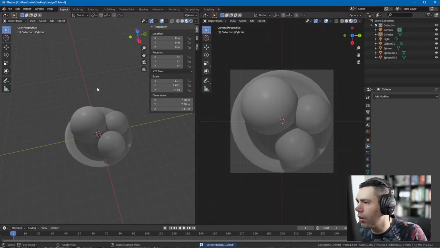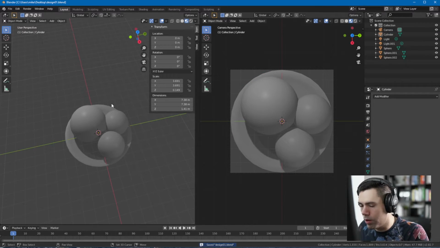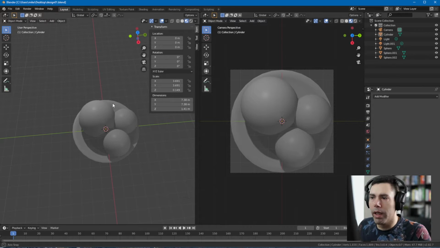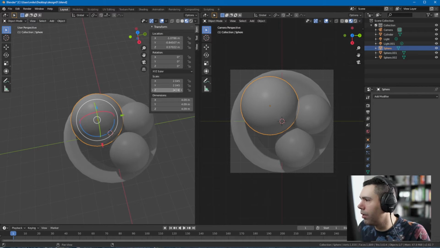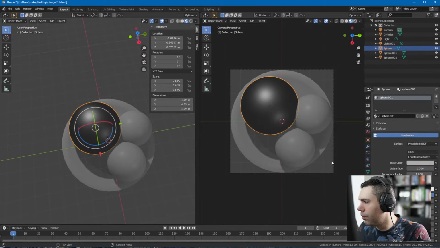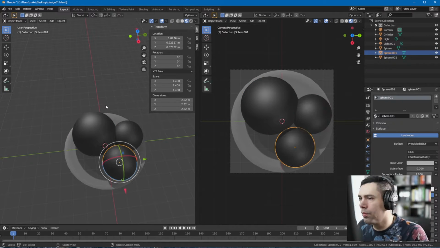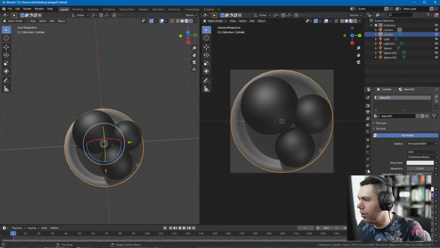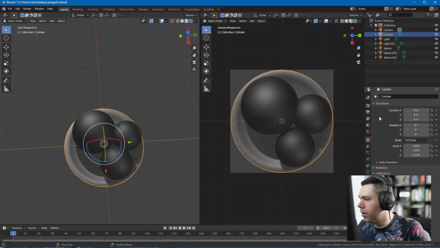Alright, so let's play around a little bit more with the materials, since these are the standard pretty flat materials, so I'm gonna create some new ones. It's time to make it smooth.